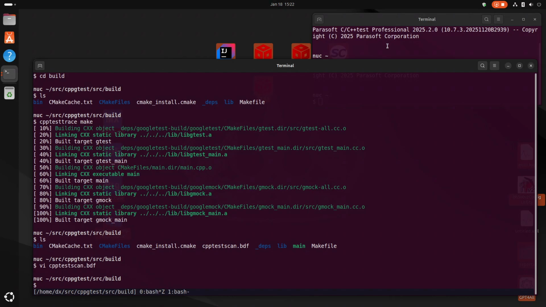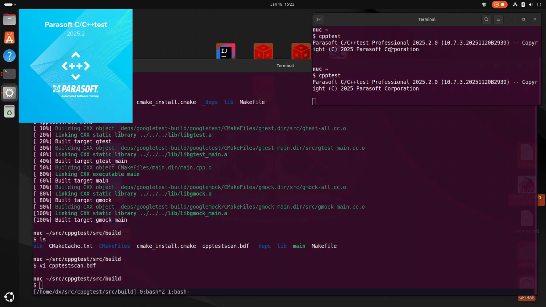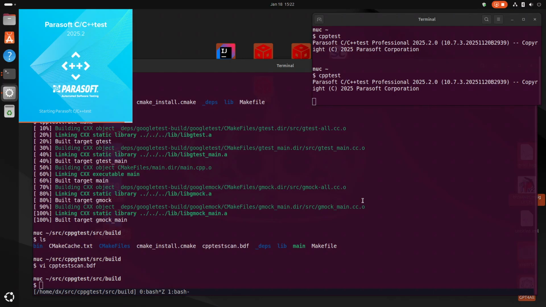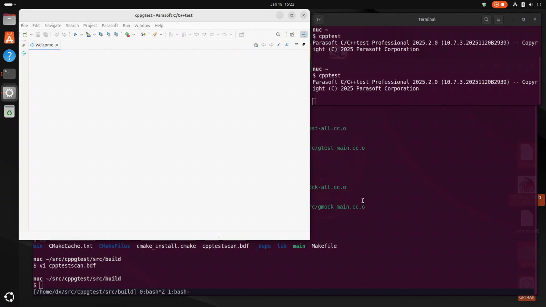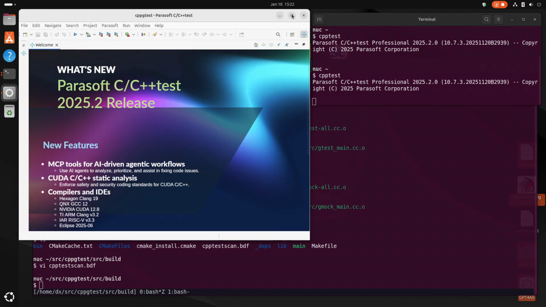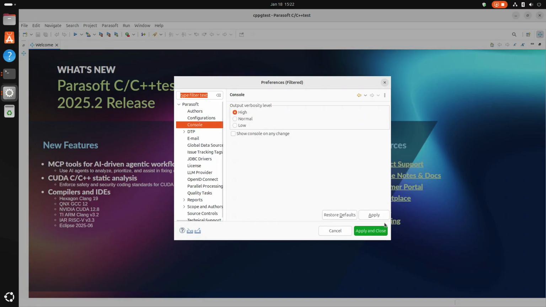Once the BDF has been generated, I will launch the Parasoft IDE and create an Eclipse workspace and associate this workspace to this project. I will write the workspace in this location and use this workspace folder name. Initially, the workspace is not associated to the project. First, let me set the verbosity console to high.